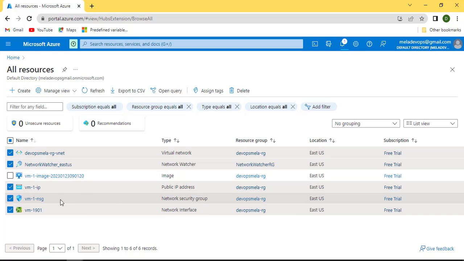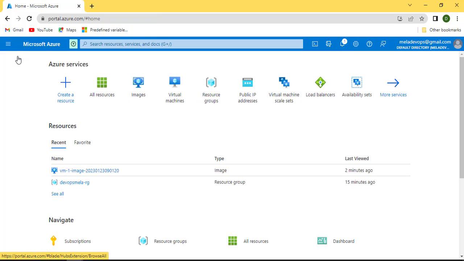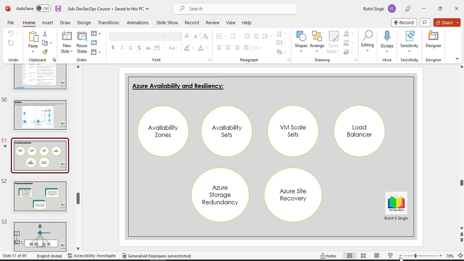There is no point of keeping it, because if you see in all your resources, your virtual machine is already deleted. So there's no point of keeping all the other information of the virtual machine. Just keeping the image as it is, I'm deleting all other things. Now while this is deleting, we'll come to the next topic, that is virtual machine scale set.